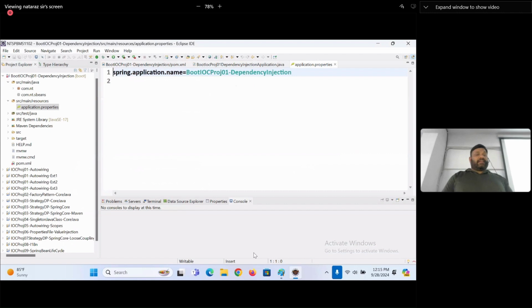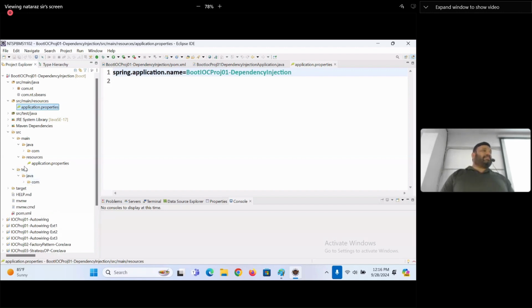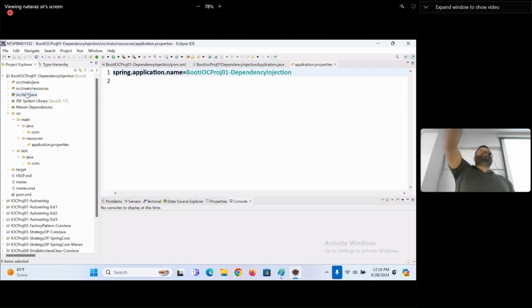Originally, what are they? This is the original one: src/main/java, src/main/resources, src/test/java. Instead of opening this folder with this much expansion, we have shortcut views here. src/main/java, src/main/resources for property files, and src/test/java for unit testing code, JUnit testing code. The same as the previous story, but with extra things.